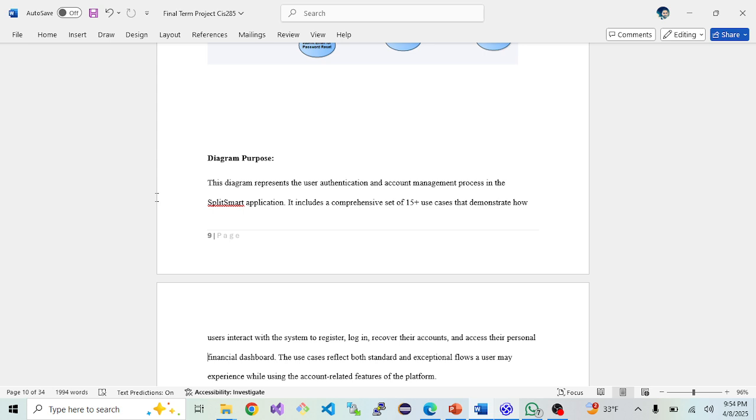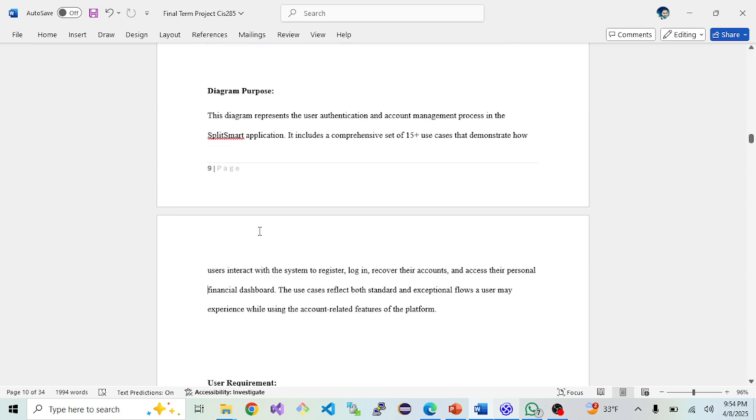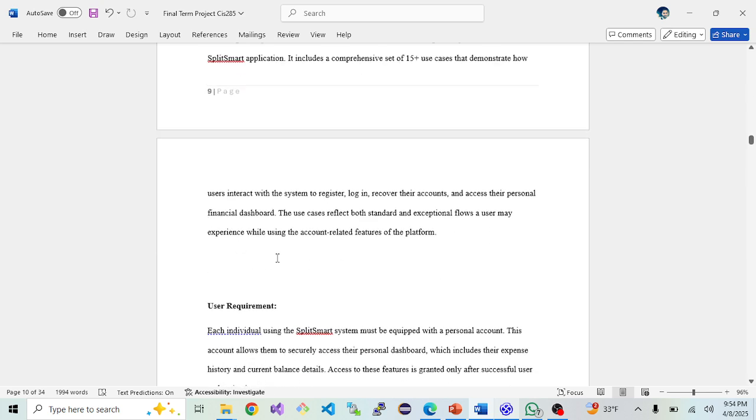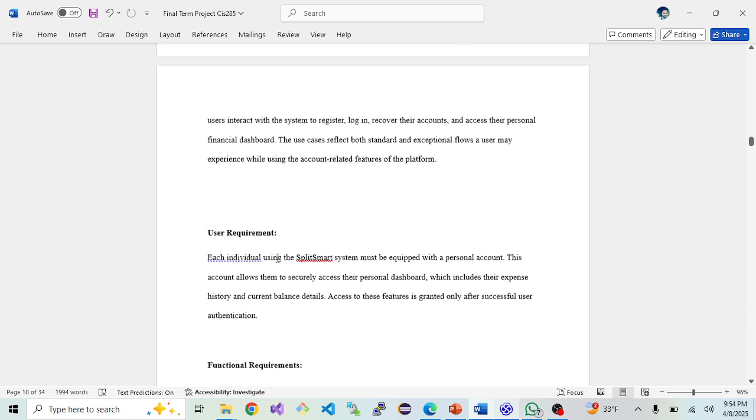It includes a comprehensive 15-plus use cases to demonstrate how users interact with the system: register, login, recover their accounts, and access their personal financial dashboard. The use cases reflect both standard and exceptional flows users may experience while using accounts.